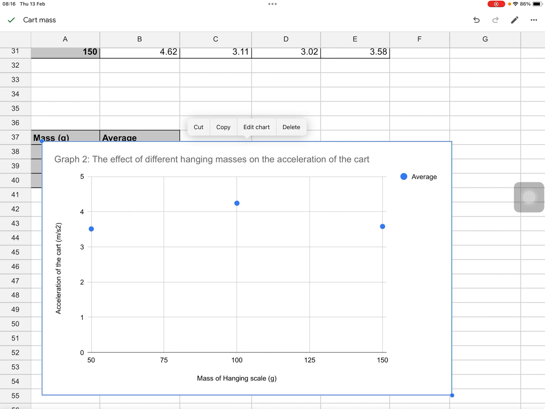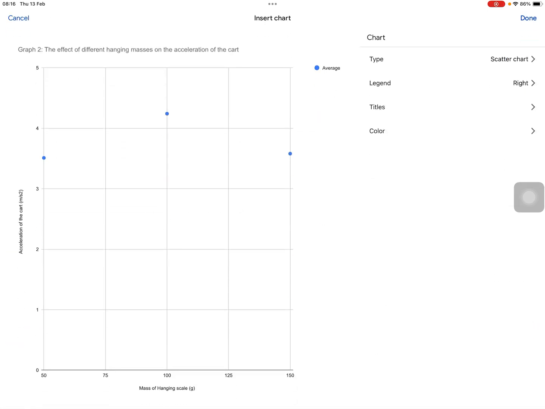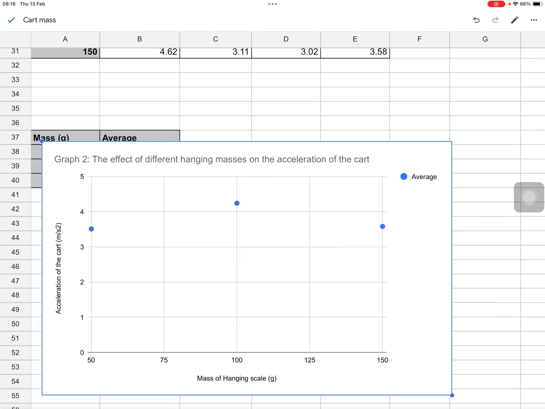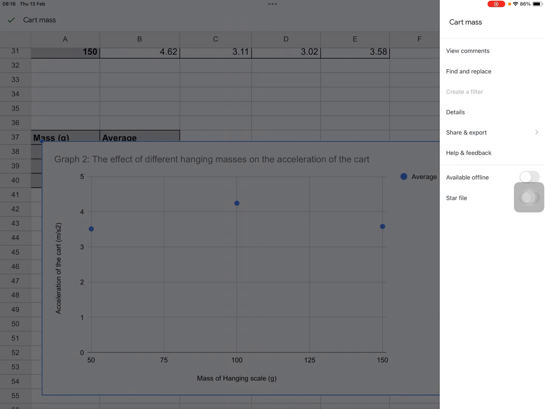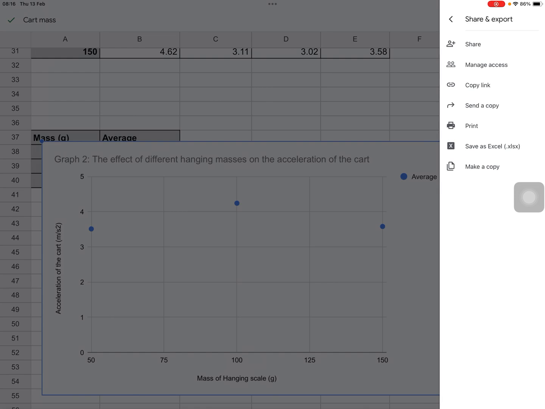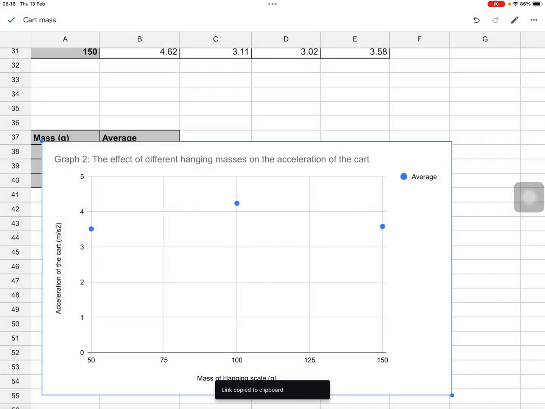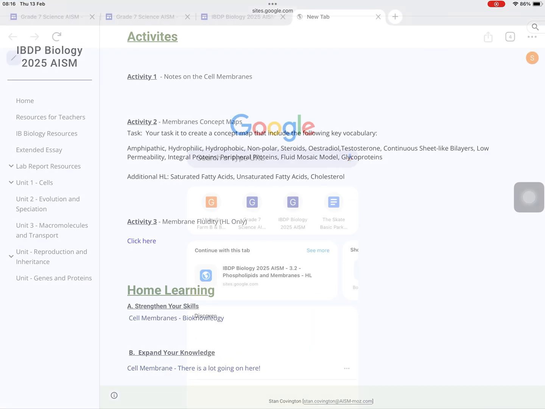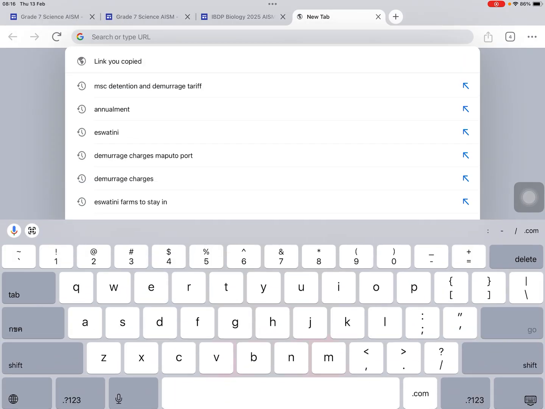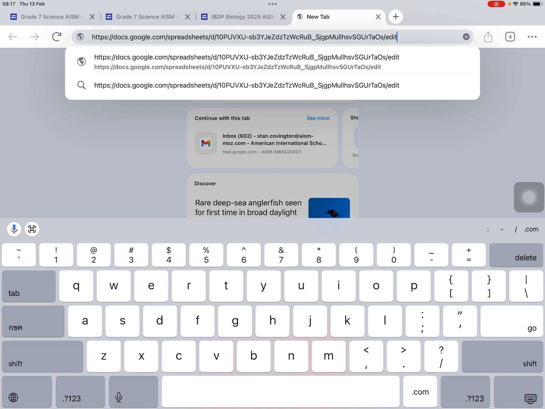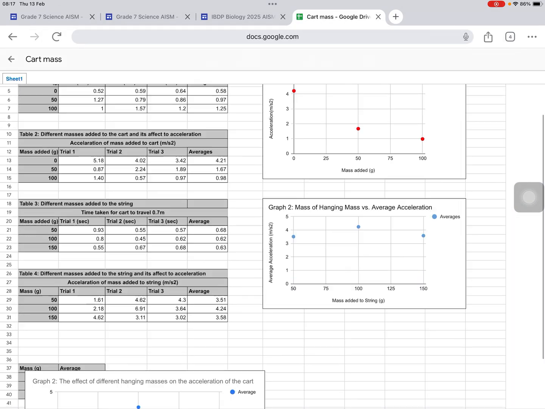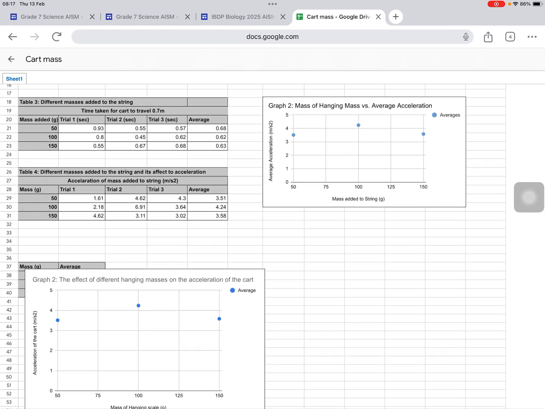Now, the part that's hard here is you can't really do much with the, to draw the line of best fit, you need to get a little bit creative. So what you need to do is share and export and copy the link. And then I want you to go to Google Chrome, paste that in there. Okay, and go down to your graph and click the three buttons again. Go to request the desktop site.